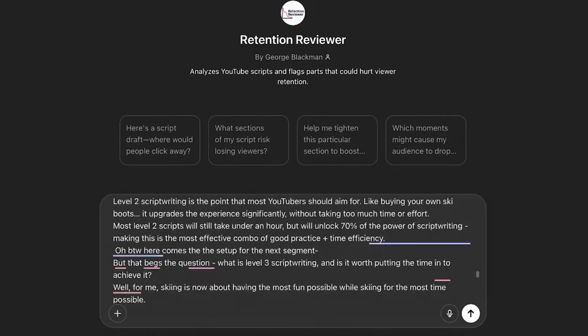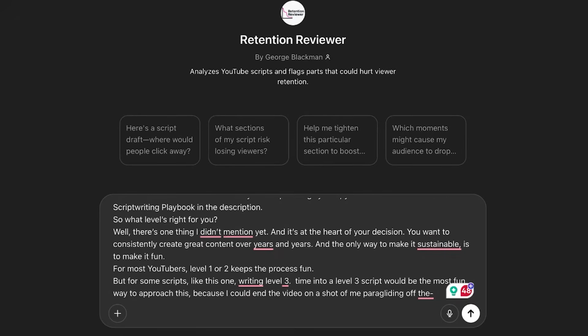You basically copy and paste your entire script into Retention Reviewer. Because it's going to be available only for course members and community members, it is, of course, again, trained on my entire course. And what it's going to do is tell you where it thinks retention is going to drop, why, and how to fix it.